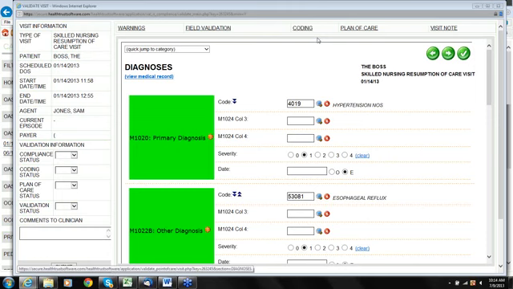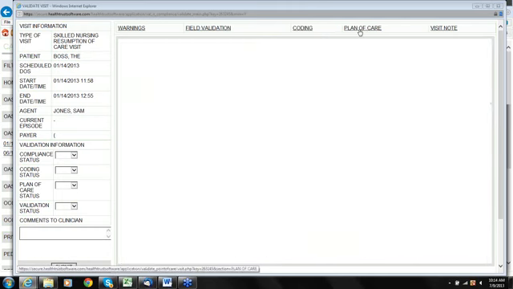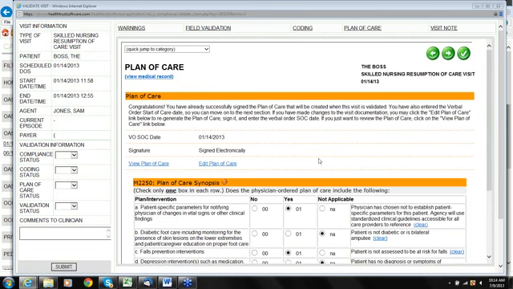If I had created a plan of care during this visit, I could also click on the plan of care button. That would take me right into the plan of care page where I could then click on Edit Plan of Care to go in and look at what was answered, or click on View Plan of Care to review that information.